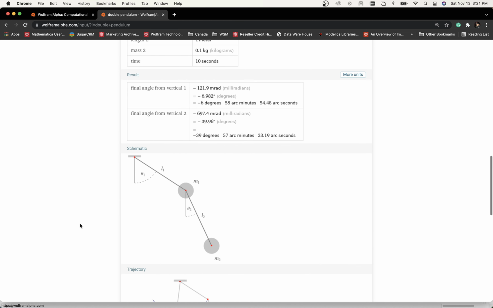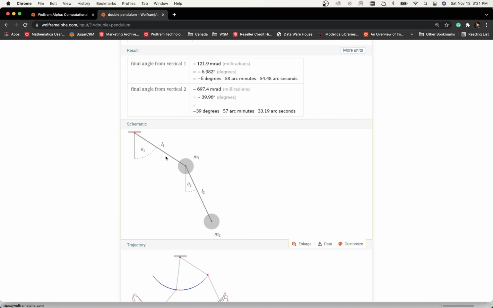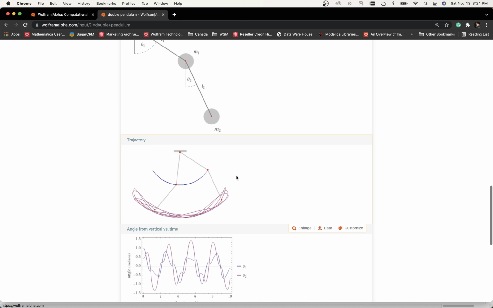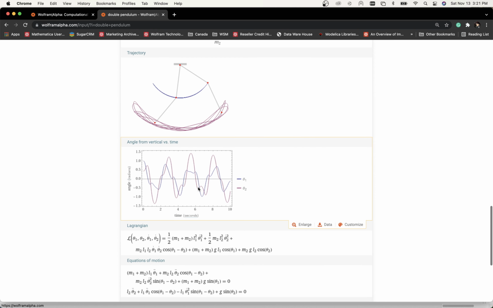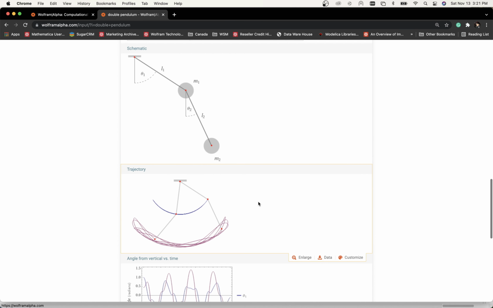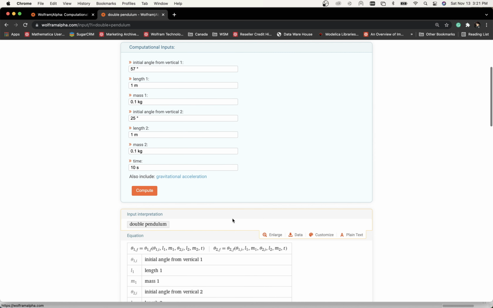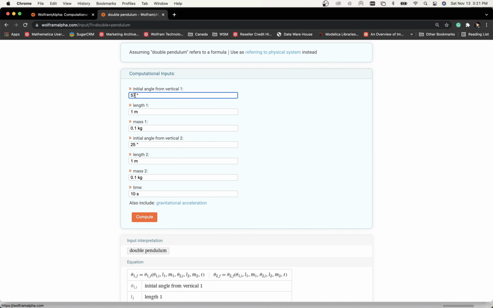And if I scroll down, it will give you the schematic diagram of both the pendulums connected together, as well as a dynamic path it will follow if this type of computation is being done. And I can change the values from here. So maybe you want to change the initial angle from 57 to maybe 75. You can see the effects.